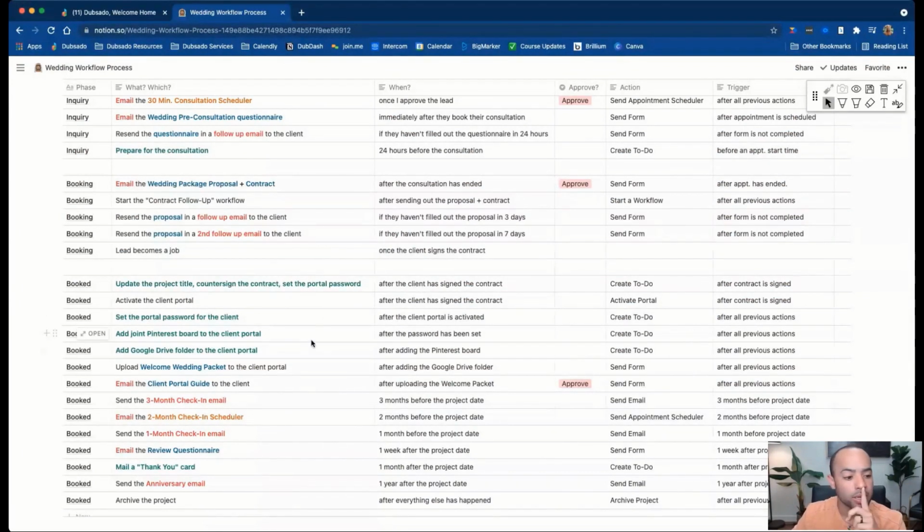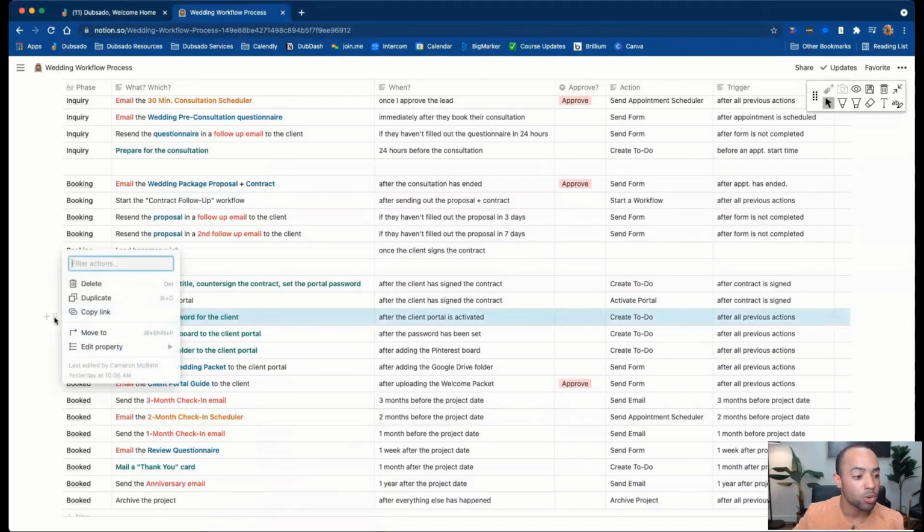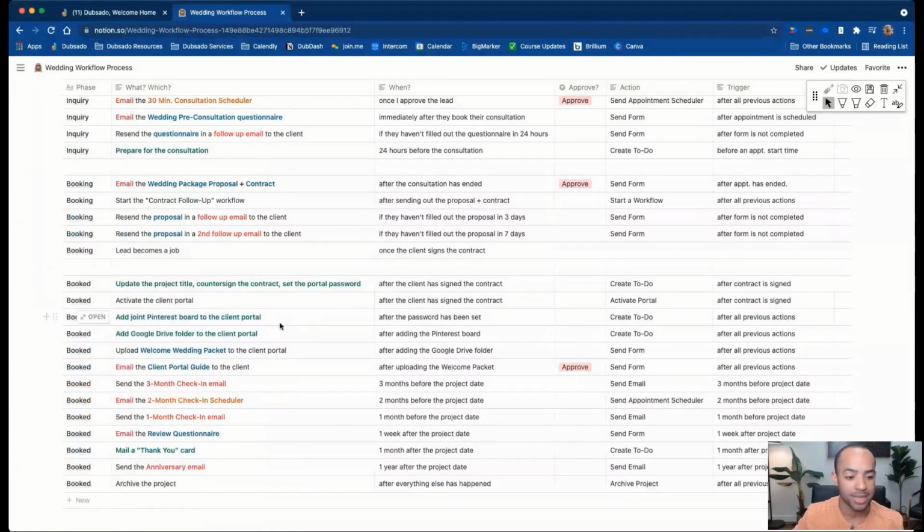And I'm just realizing here that I have set the portal password and I also have it here. And I just realized right now that I'm duplicating that. So what I need to do here is actually remove this particular task because I have it in there twice. I don't know how I didn't see that, but I'm just seeing it now. So let's just remove that there.